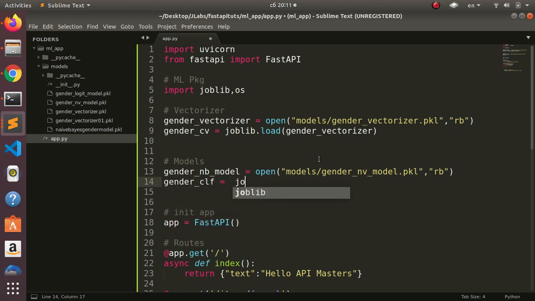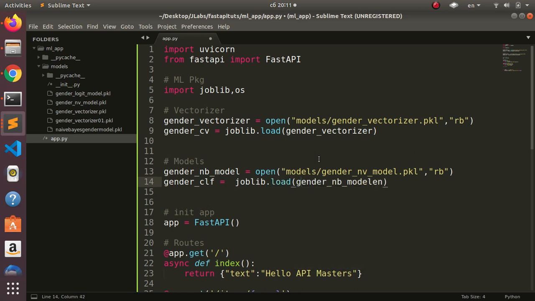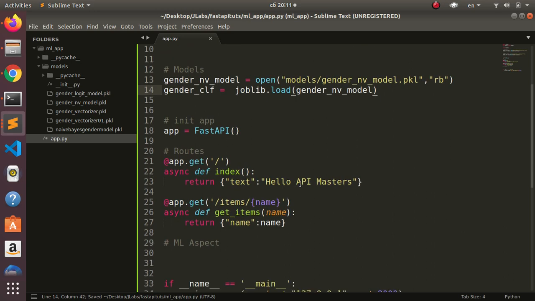Then I'm going to use joblib to load our gender naive Bayes model, which is this. Very interesting, right? Let's make it the same so that it all looks alike, so NV, then this is going to be perfect. So we are done with it. We are going to load our vectorizers and load our models. Now let's see how to use our models and vectorizers within our app in a very simple way.